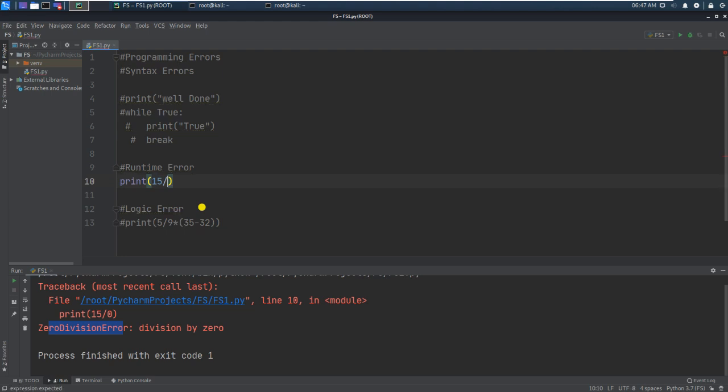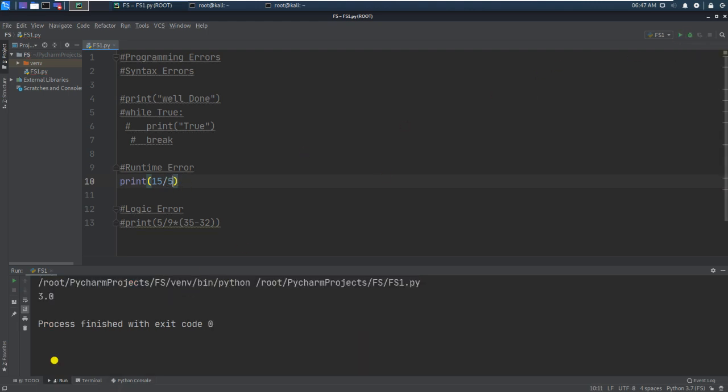This is also very easy to identify because it straight away gives you where the error actually occurs. So you have to make it correct. Suppose I still retain that 5, then I'll get the output 3. Now the next one is the logic error.